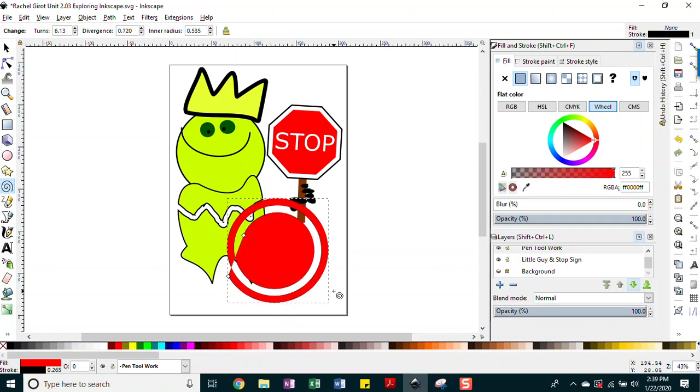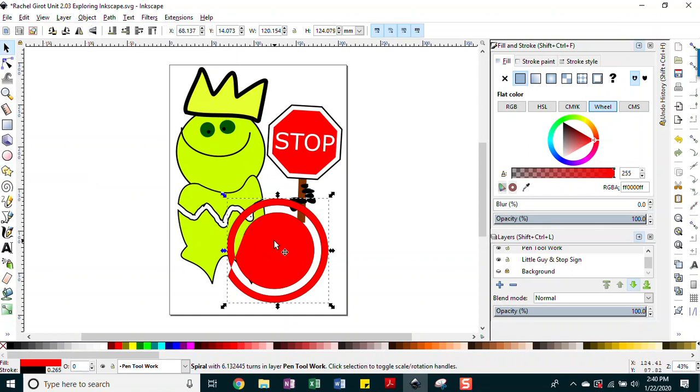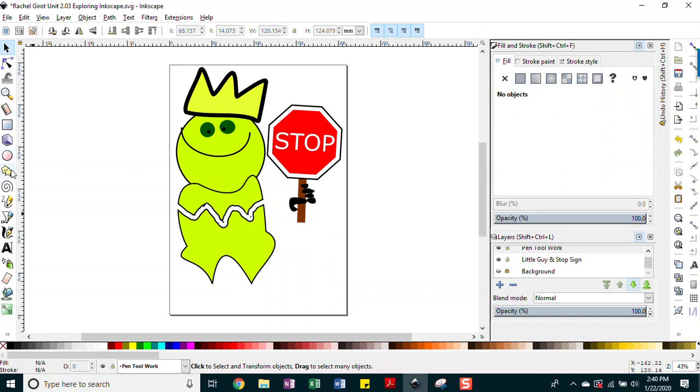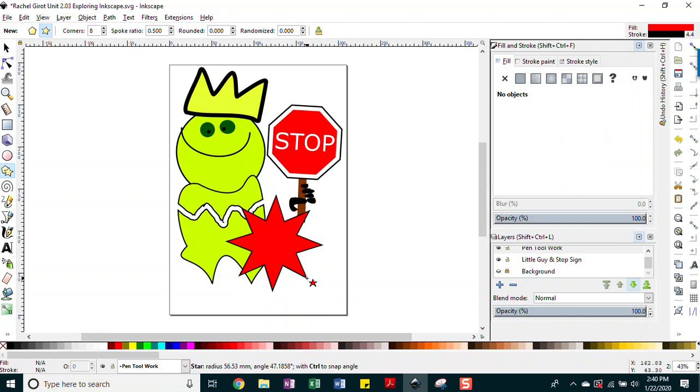Okay, fun times. That spiral, and then you have the star tool, which has some really fun features. So I'm just going to click on transform and delete that and grab the star tool. So I'm over here on my star. I'm going to draw a star.